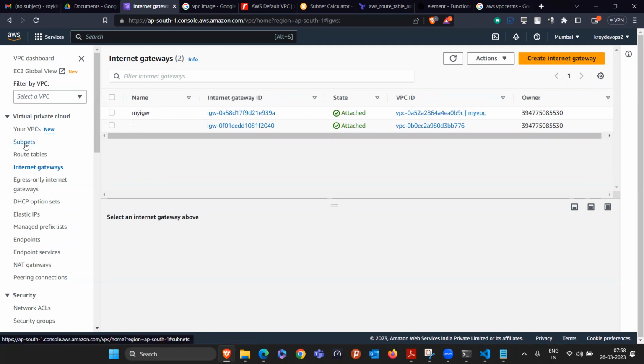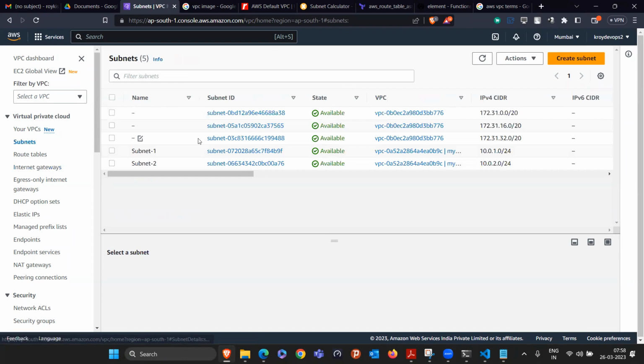Okay. Now the subnets. There are two subnets I created, and the subnet names I gave are subnet-1 and subnet-2. How did this name come? Count.index plus 1. The first index was 0, so 0 plus 1 is 1, so they gave the name subnet 1. 1 plus 1 is 2, so that's why they gave the name subnet 2. Again, this is associated with my VPC.